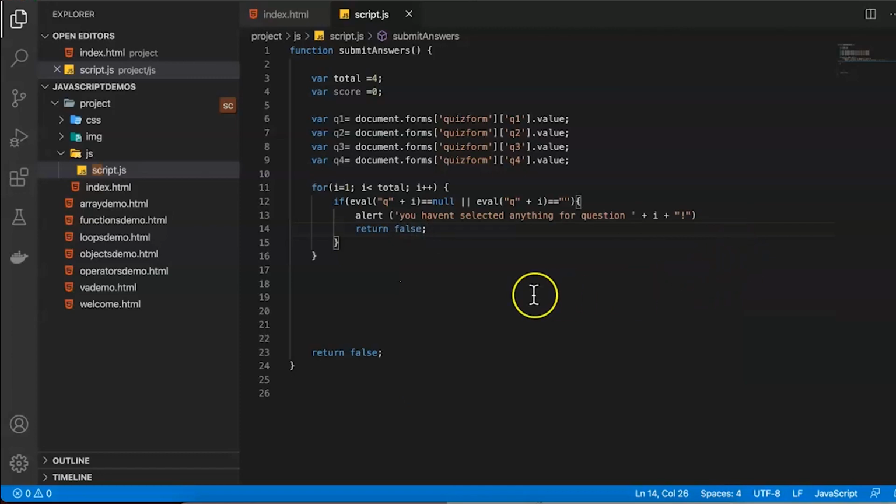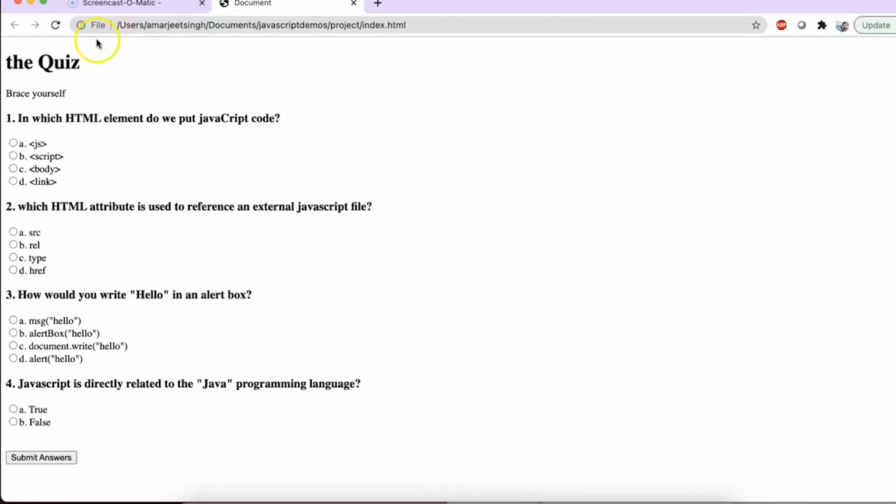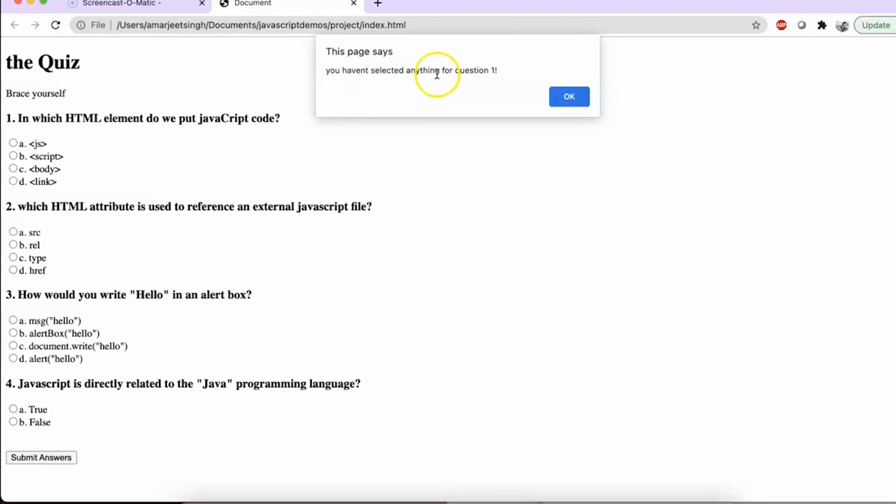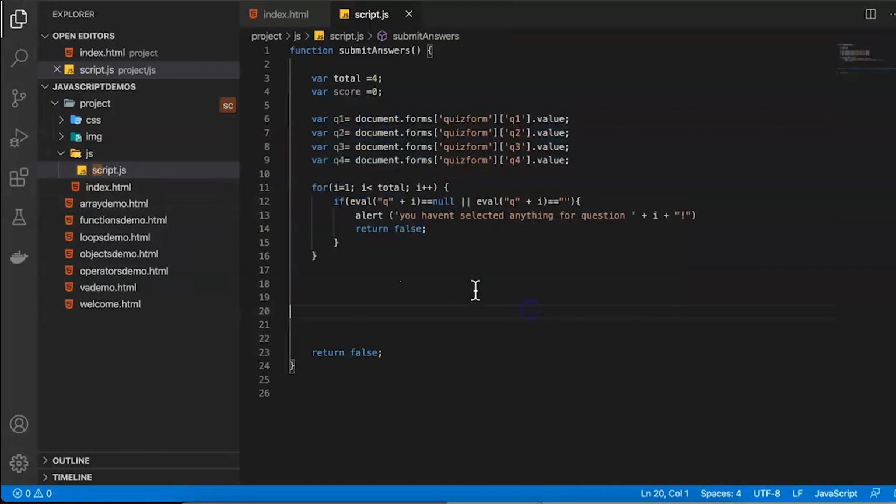So this is my first code which we have written. I have to select the values, and we basically need to perform the calculations on top of this. You see, you haven't selected anything for question 1. If I select it, now it says you haven't selected anything for question 2. This is how exactly it manipulates the values one by one. This part is very nice. Finally, we have to set the correct answers in an array. What is my correct answer?